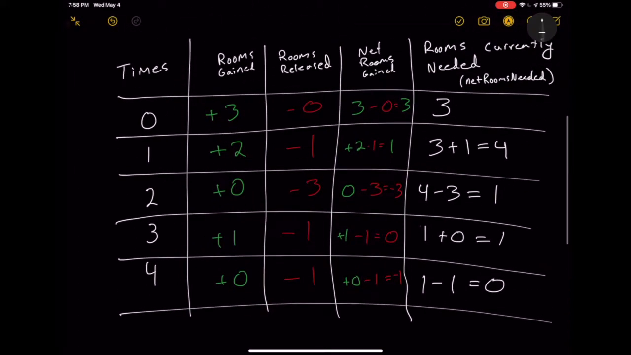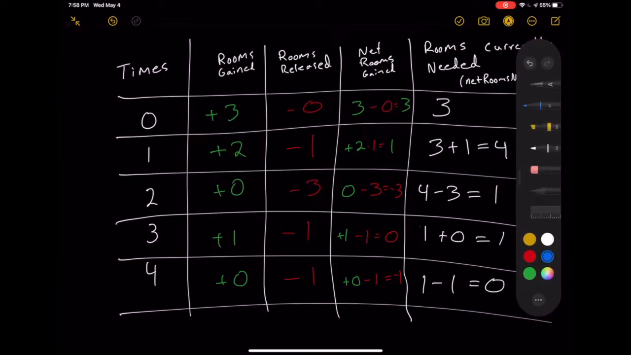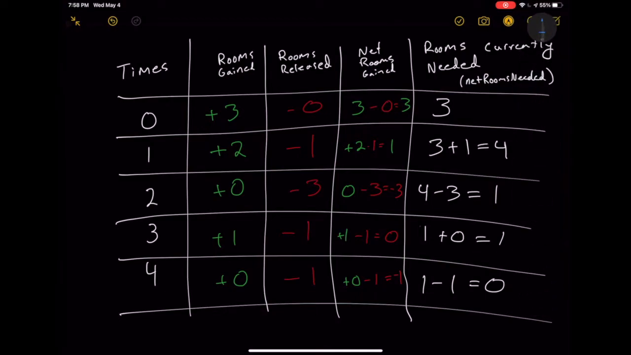And so if we go back and look, we'll see that the minimum number of rooms we needed throughout the entire day was 4. And that's our answer. That's essentially what we're doing. We are keeping track of the net gains, and we're adding them up as we go along. Whichever number is the highest in this column, the highest net rooms needed value, is the one we're going to return, the one we're going to store in the variable called rooms needed.